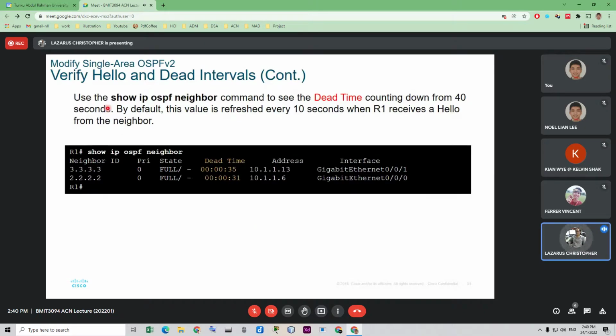Use the show ip ospf neighbor command to see the dead time counting down from 40 seconds. By default, this value is refreshed every 10 seconds whenever your router receives a hello. It will continue counting down when you don't receive hello for 40 seconds, and then it will remove you, the other router, from the LSA database. But every time you receive a hello, after every 10 seconds, it resets the timer.